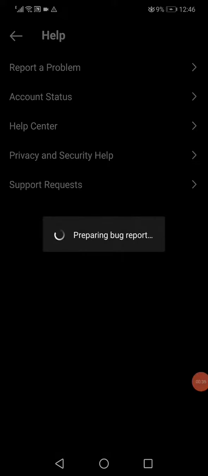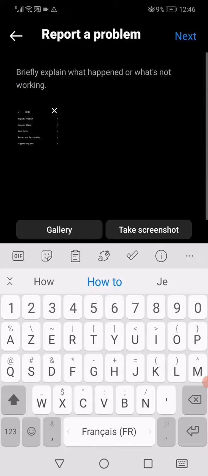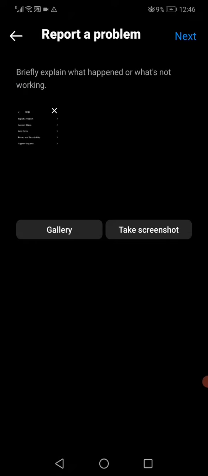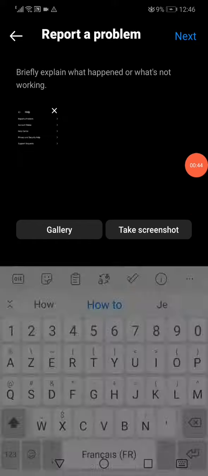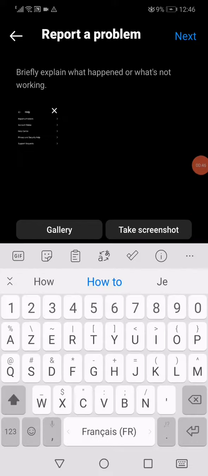When you click on this option, it will take you directly to this page where you can send a message to the Instagram support team. So all you want to do is be kind and tell them the problem that you have, and also send them a photo of the problem or a screenshot from here. And after that you have to click next.